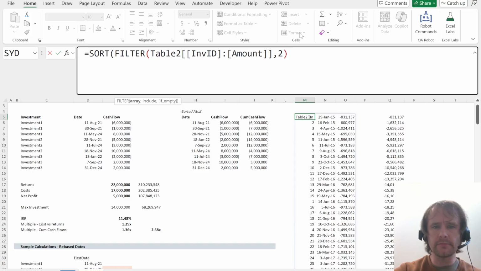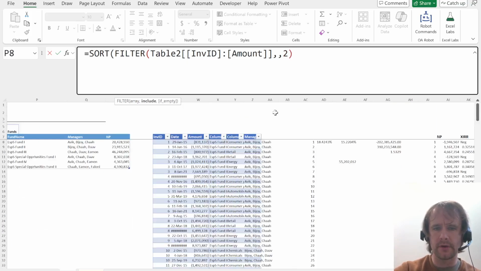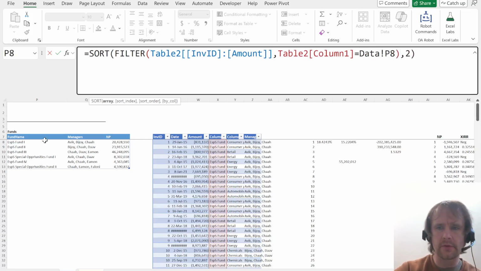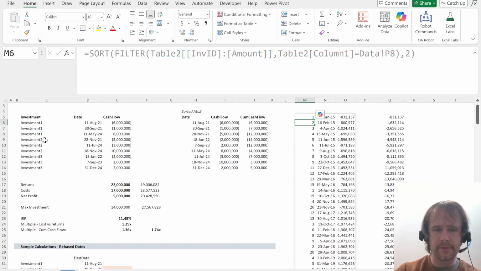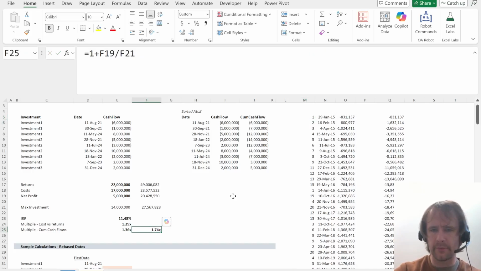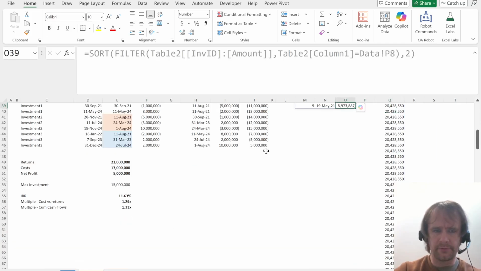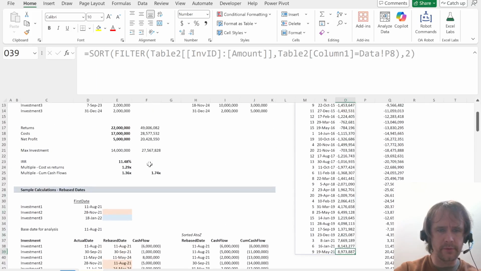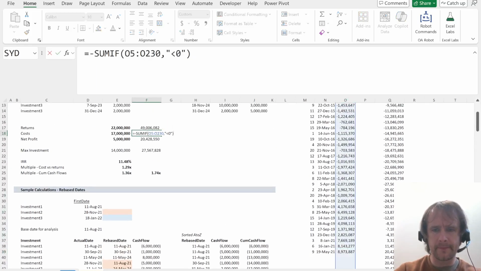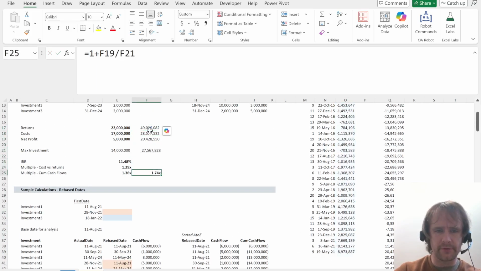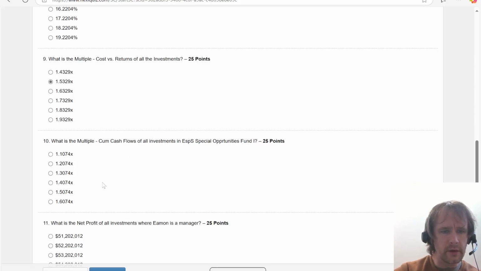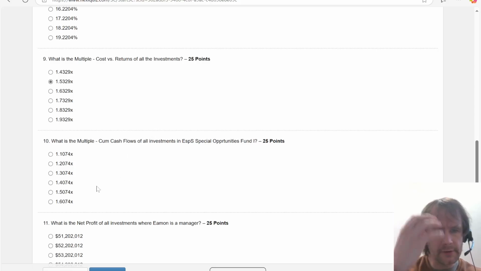Filter. This where this is equal to this. Okay. Now I get 1.74. And is that still... Yeah, it still seems to be working fine. This... Where's it going? Yeah. That's still working fine. Okay, 1.74. No, still wrong. Oh, come on. All investments, yes. That's Special Opportunity Fund 1.